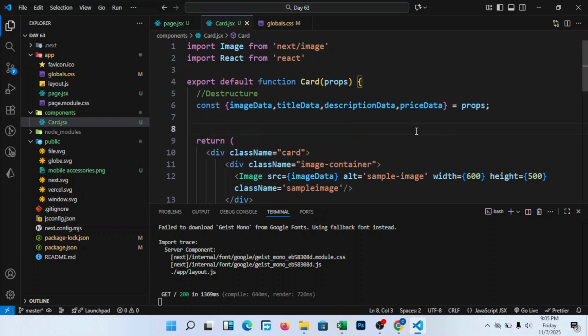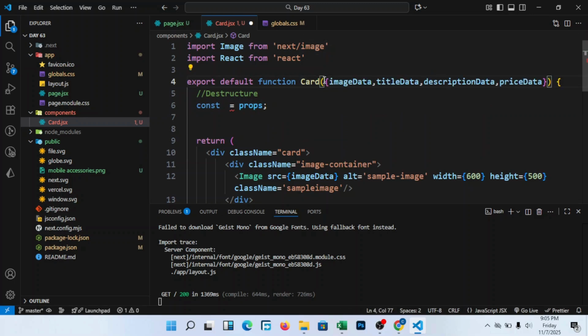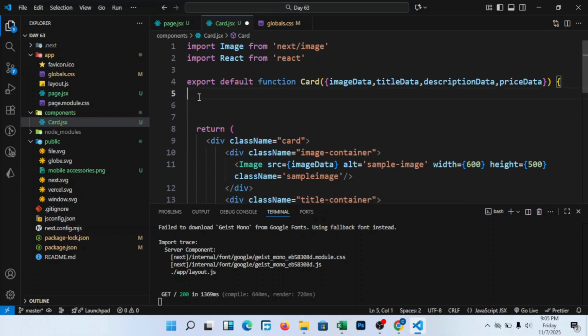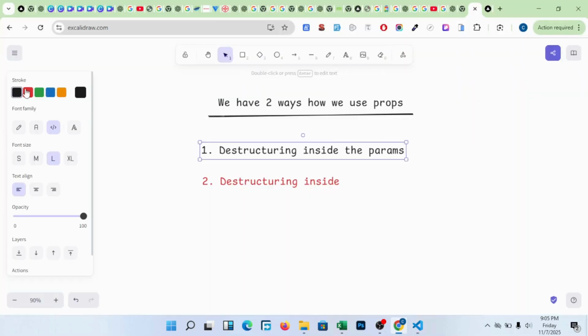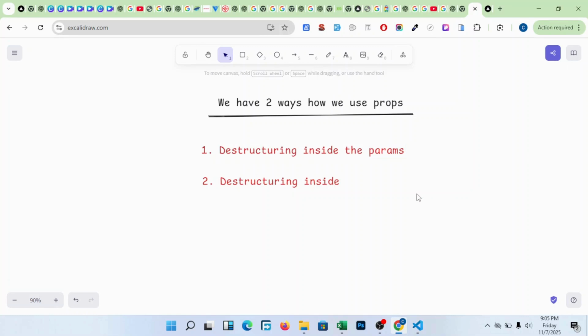I rewind it the third time for you to understand. I already know that the image data, title data, description data, price data is equal to props. Which props are here? So I'm just going to grab this one as you see it here, and I place it in a position where there are props up there, like this. Then I can even remove this. So this way of doing things is what they call destructuring inside the params.